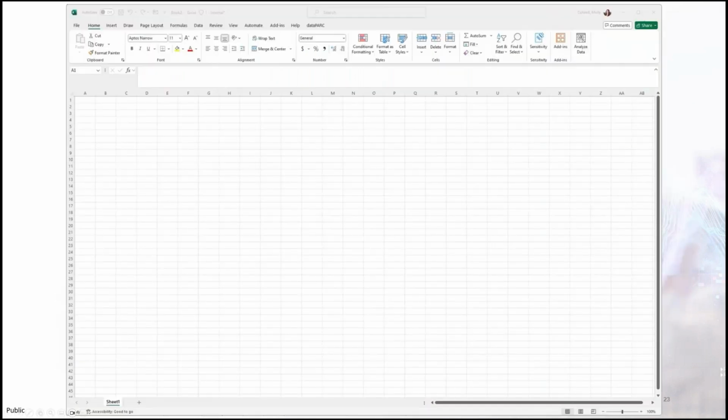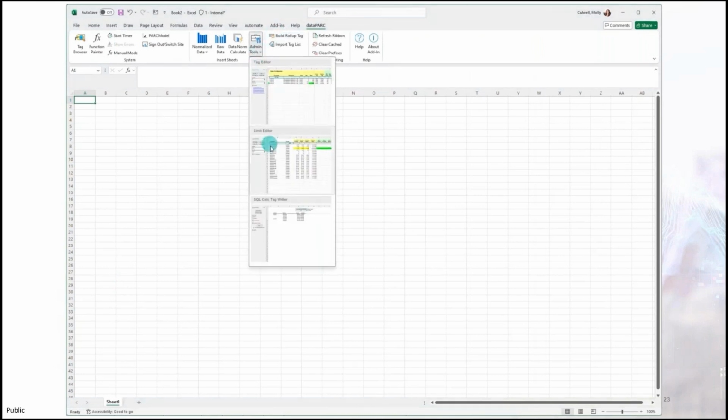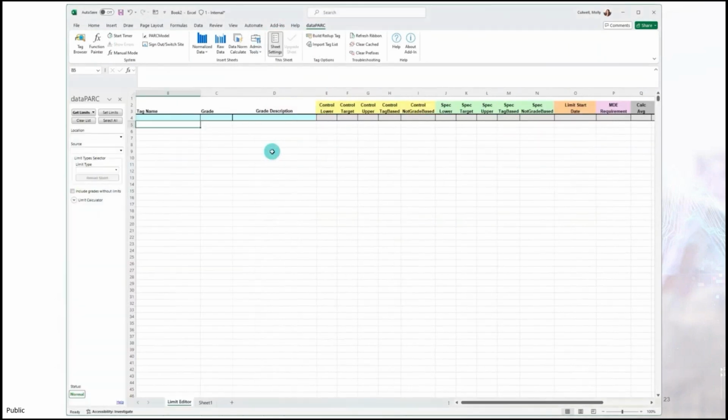Okay, so I'm going to start with editing it in Excel. We're going to go to the dataPARC tab and then Admin Tools. Now, you do need to be signed in to be able to utilize this. So that's the sign in, sign out screen. And you'll need specific permissions as well.